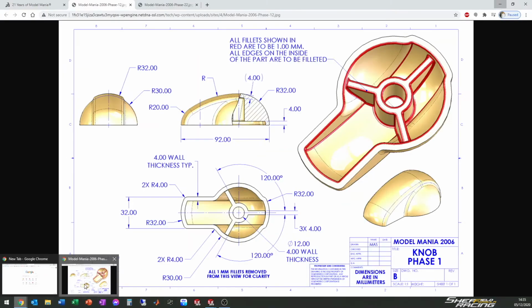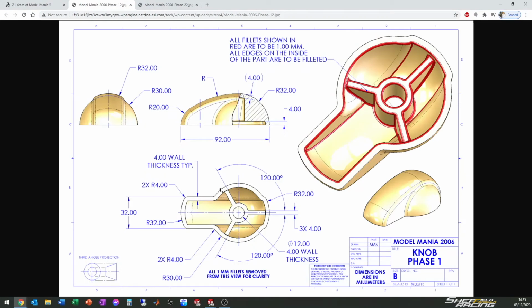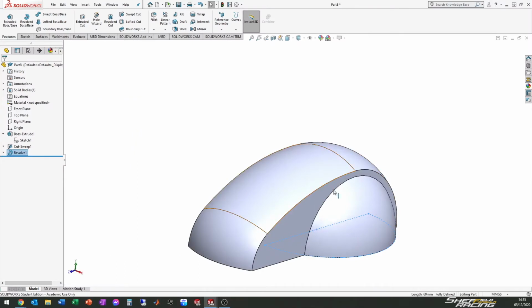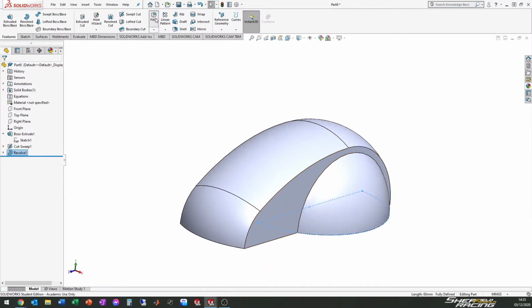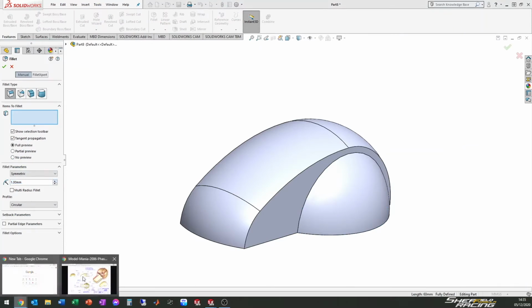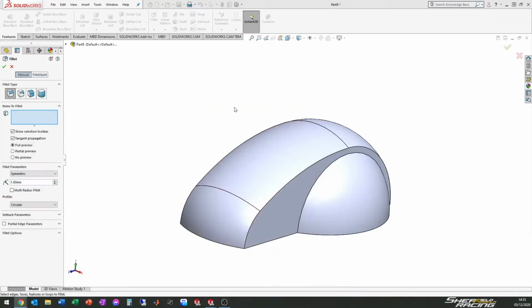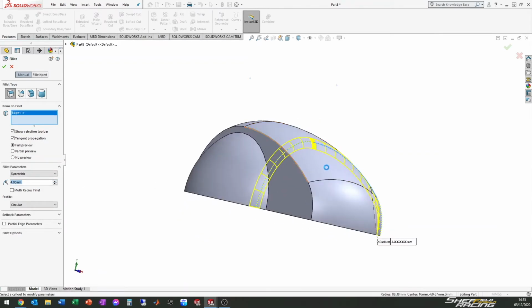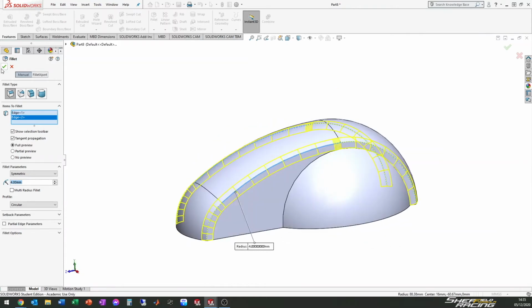You can see it's starting to take shape a bit now. So the next thing I'm going to add is the fillets here. So we've got 2 fillets that are 4 mil, so that's this one here and this one here, and then another 2 here that are 4 mil, so that's this one here and this one here. So if I go to fillet, I'm going to do this as a constant size fillet, and it needs to be 4 millimeters. If I change that to 4, and then select this edge here first, and this edge here, click OK.